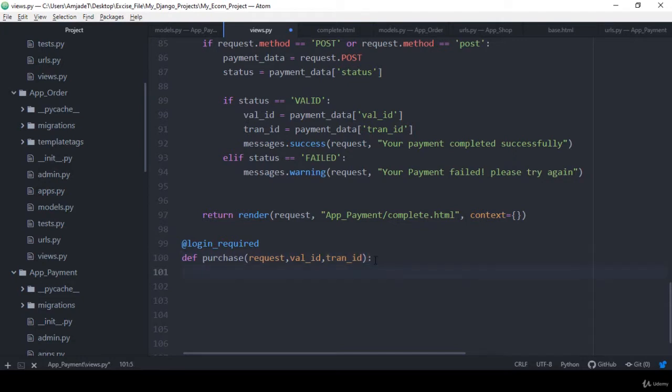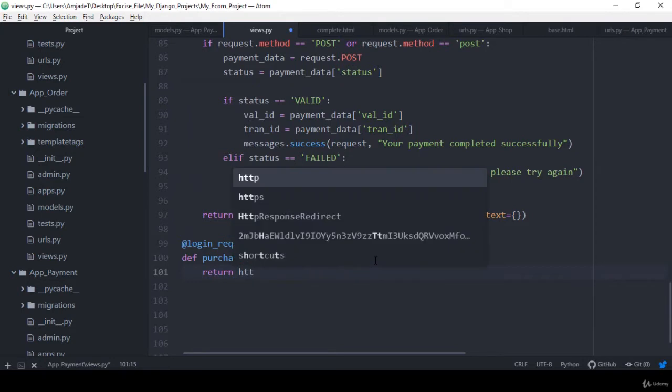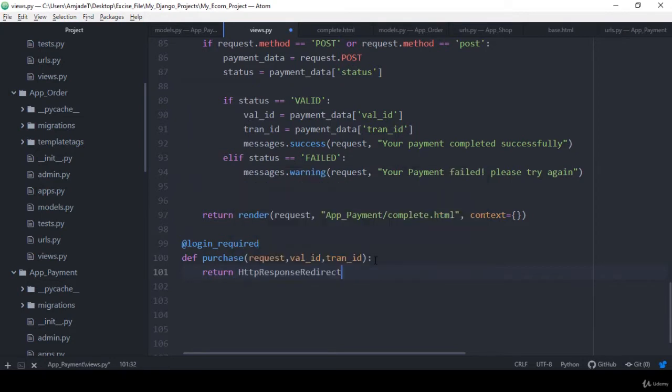And here after this I want to return an HTTP response. That means HttpResponseRedirect with reverse, and here with reverse I want to pass it to our home page. So here in our app shop, I want to pass our home directory, and here we pass our valid ID and the transaction ID.